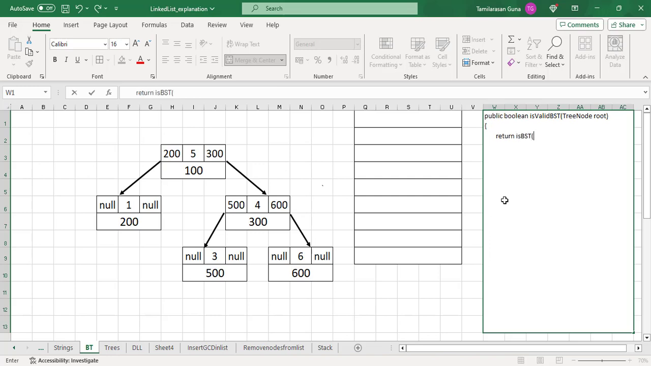Here I'm going to pass 3 arguments. That is root and then the smallest value, that is Long.MIN_VALUE, and the maximum value I'm going to pass, Long.MAX_VALUE. Okay. So here I have called a method called isBST. The method has to return true or false, so I'll give the return type as boolean.